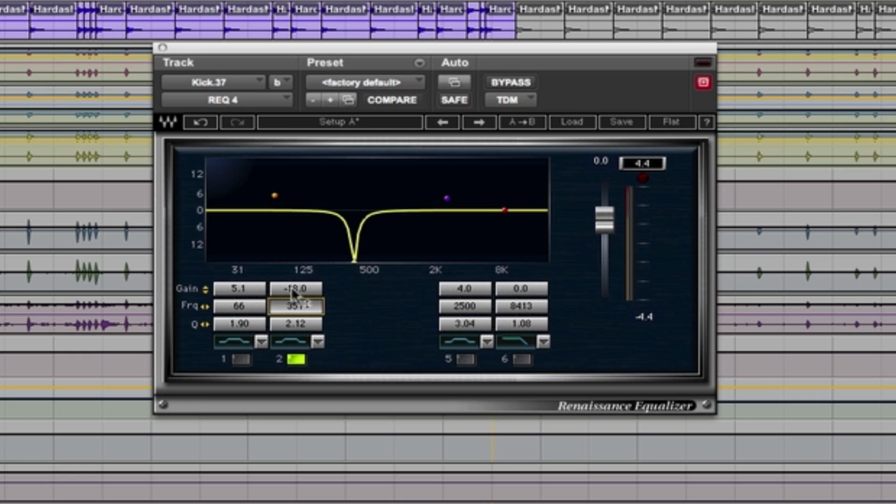Another thing about 350 is it's where some of the low mids on the guitars are that I like, and a lot of the low mids on the bass. So it's kind of cool to cut it out of the drums where you don't need it, so you can hear it more in other instruments. So you can cut frequencies there.